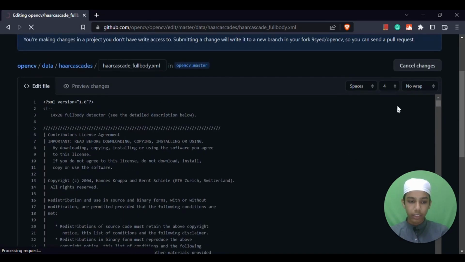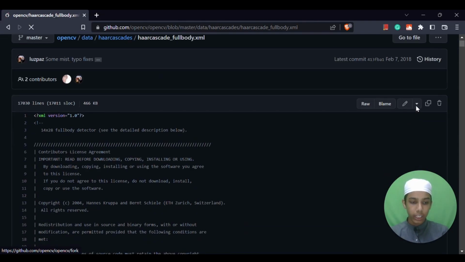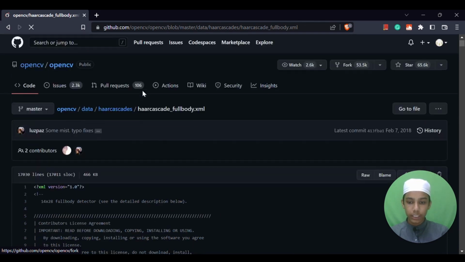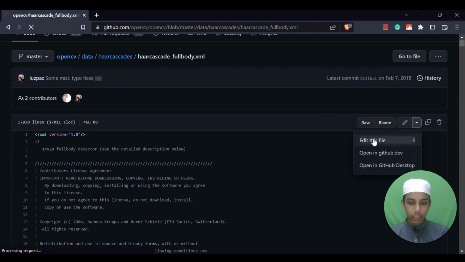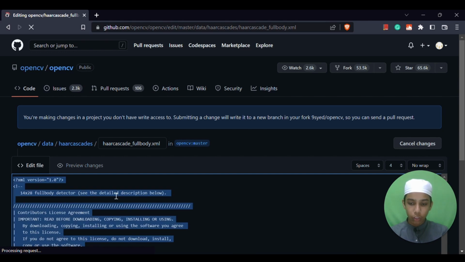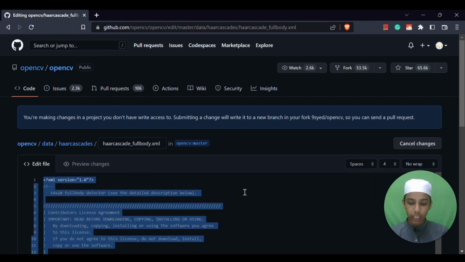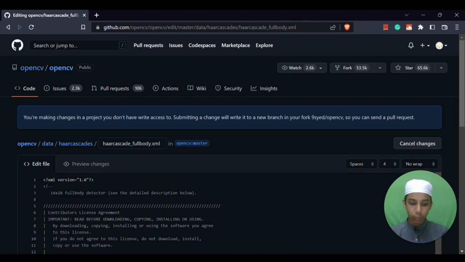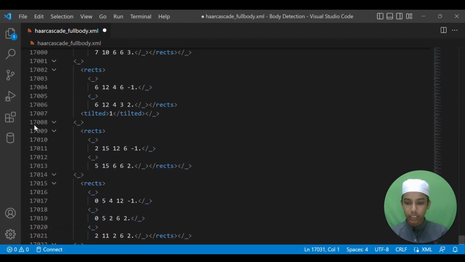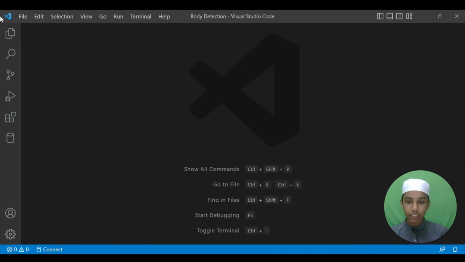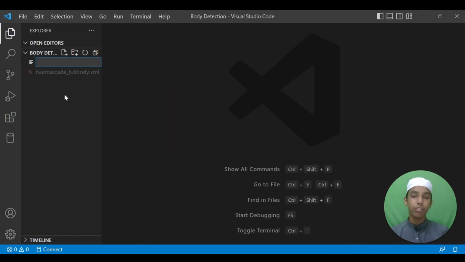Cancel it. Wait, I have to do that again. It's loading this file again. Now I'm going to do this by clicking on edit this file, and it's going to load, and I'm going to copy all of the things from this file, Control C, and then I'm going to paste that here, and we are getting all of this stuff. So I'm going to save this XML file, and I'm going to create a new file where I will be giving body_detection.py.